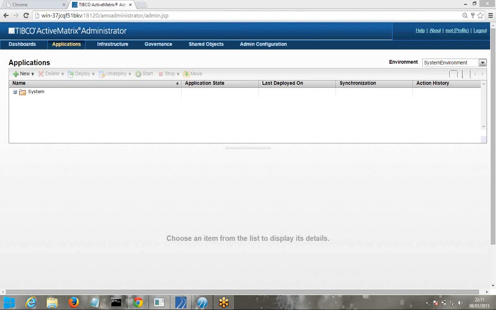So root is the username and the password is nt. Okay. So port while installing I have configured as this 18120. So on my system this is the URL for it.